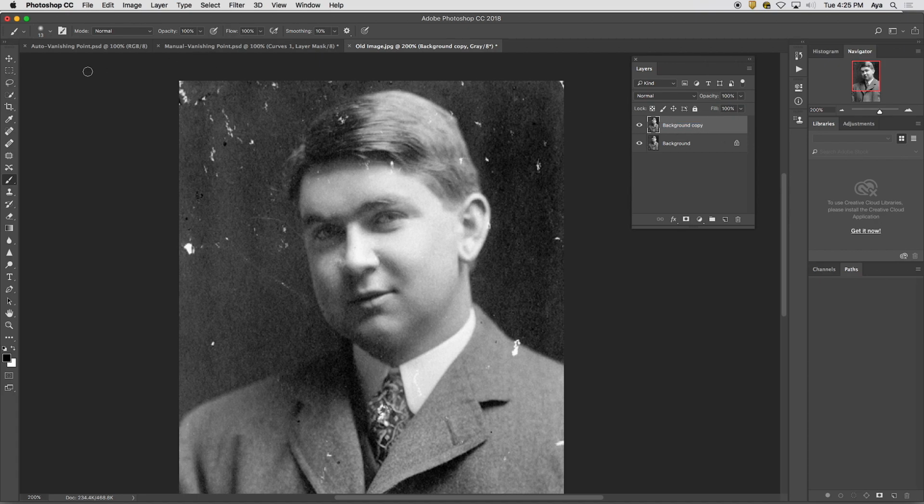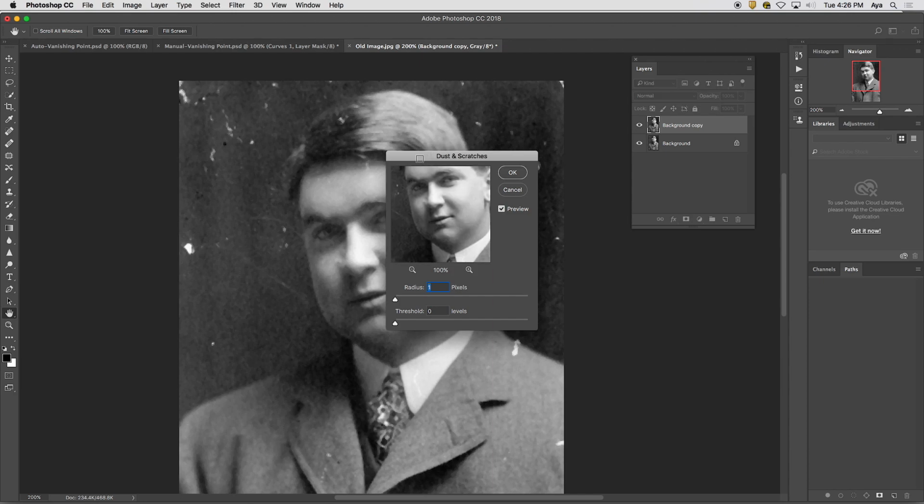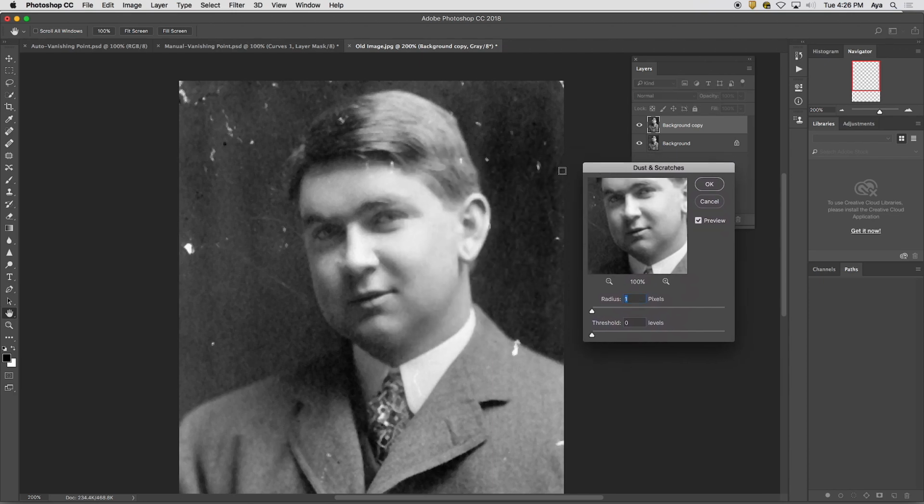And I will start applying something called the Dust and Scratches noise reduction filter. That filter, you don't really want to apply to the entire picture like this. Let me just show you what not to do first. I'm going to go to Filter from the top menu, and then there is the Dust and Scratches filter. And I'm applying this to an entire picture.